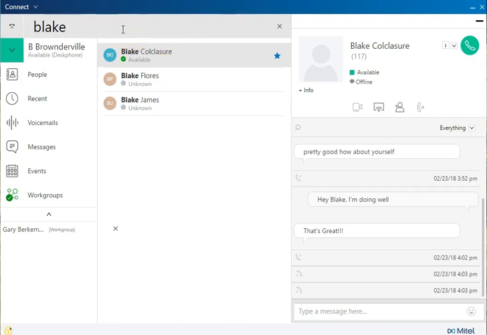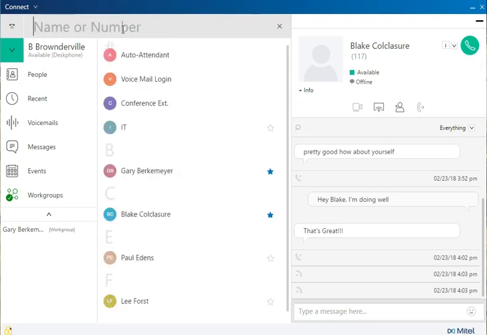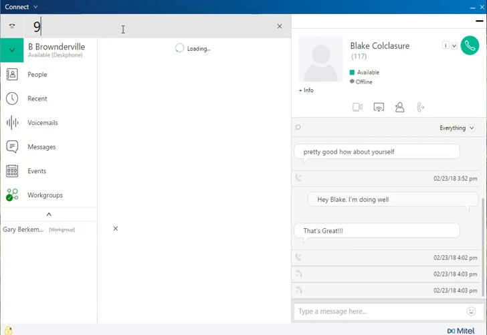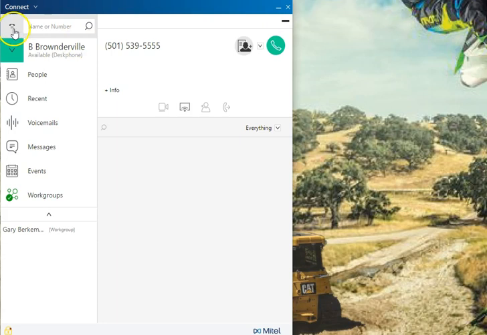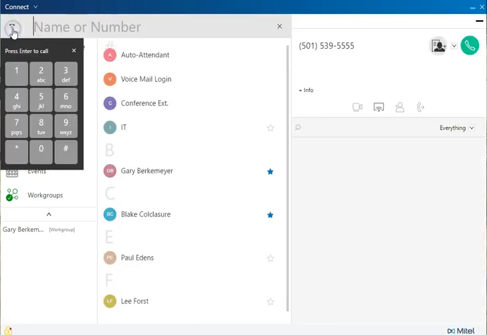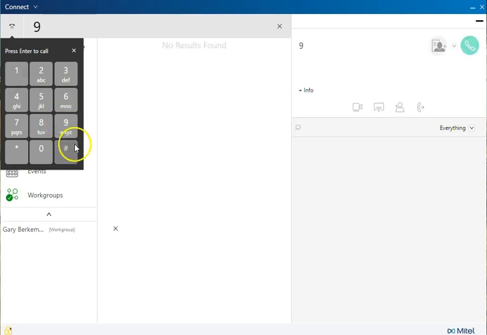If I wanted to call an external number that's not listed in the address book, I could simply type 9 to get an outside extension, and then dial the number, whatever it may be. For example, if I was dialing someone here locally, 9-501-539-5555, and that would dial out once you hit enter. You can also select the dialer icon on the left if you'd rather type that number manually. Just remember to always press 9 if you're dialing an outside number.